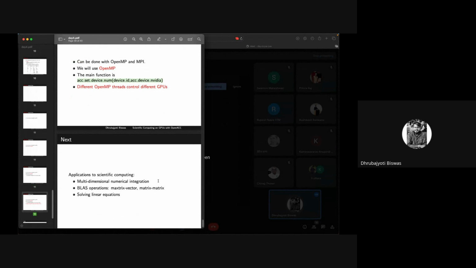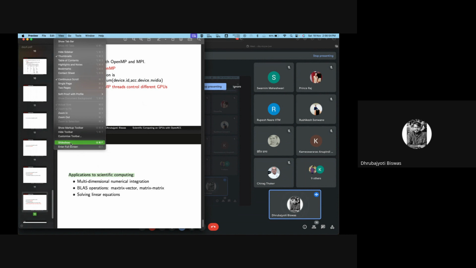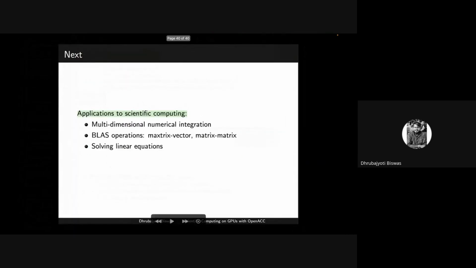So, all right. And therefore today's work is more or less done. What we will do next day is we will start the final part of our course, where we will apply whatever we have learned to different scientific computing applications, which is the important part. We will do multidimensional numerical integration. Like if you have to do a double integral or a triple integral on a computer, how you can accelerate this.